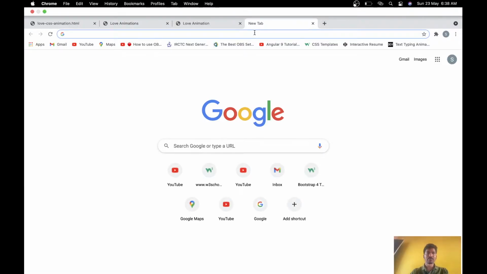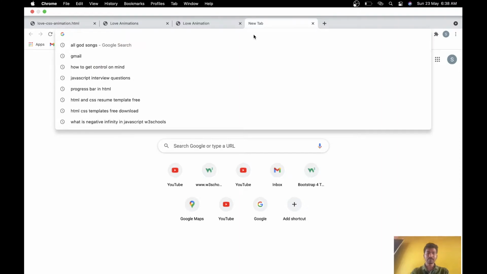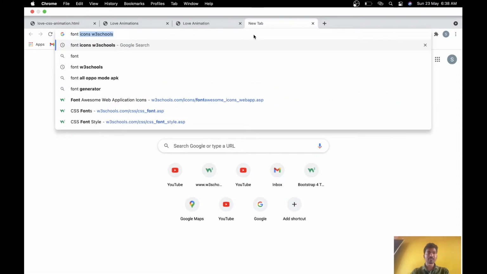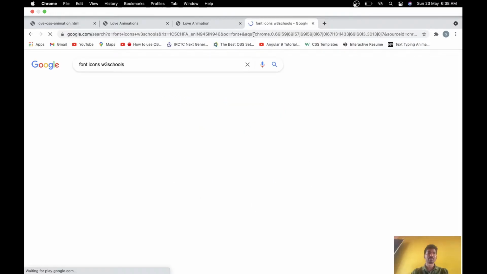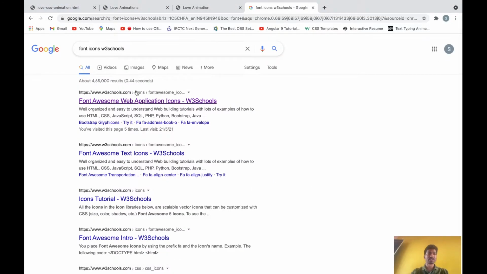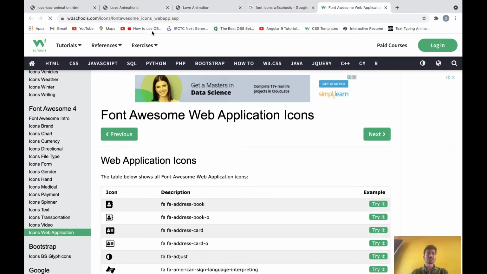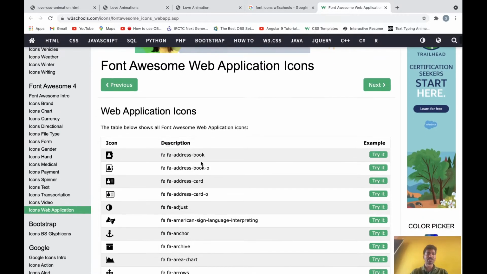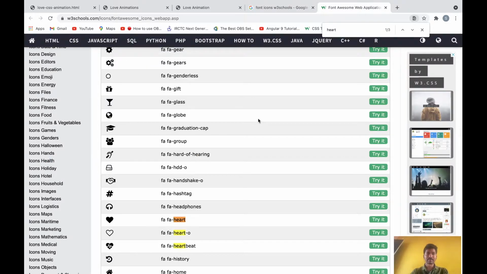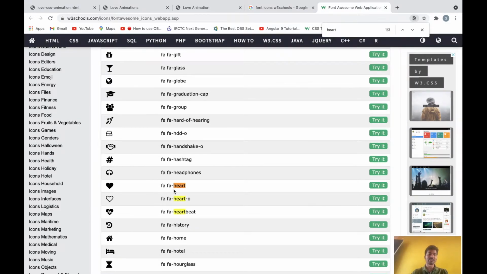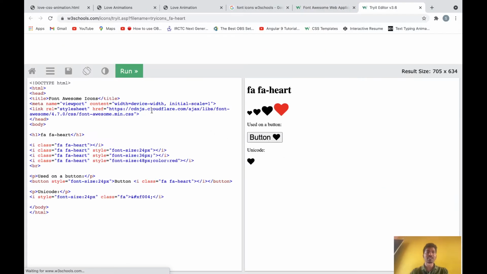Let's go to Google and search for font icons W3Schools. Okay, so the W3Schools website includes these things. You just search and go to that first link. You will find a few icons here, Font Awesome icons. So you just search for heart. See, here you can get the heart icons. So you just click this, Try it. You can get the example of how to use that icon.